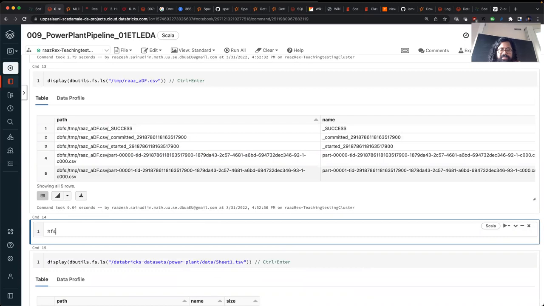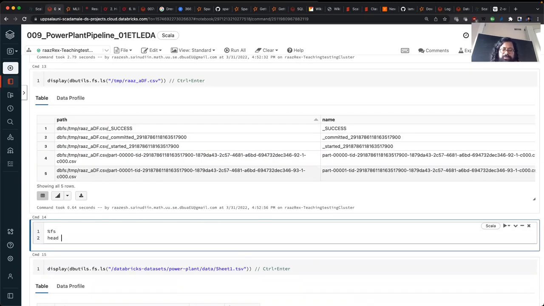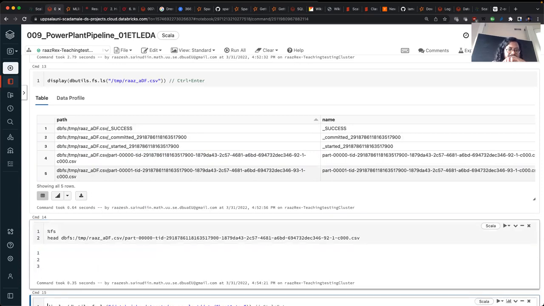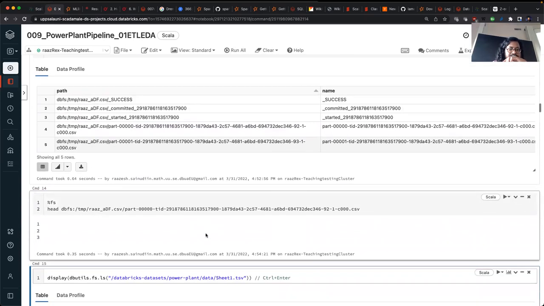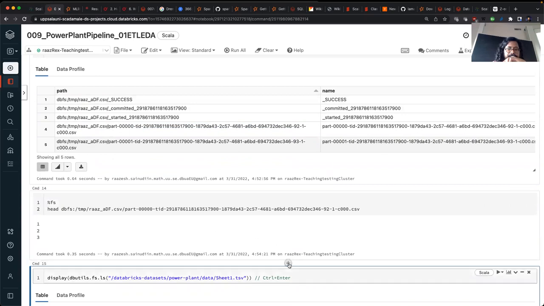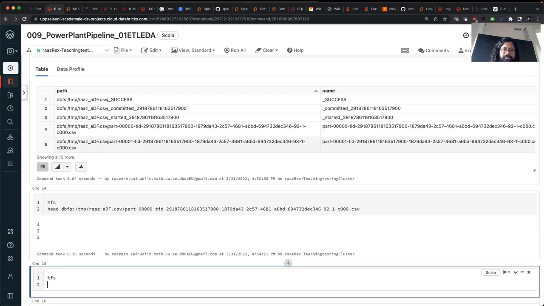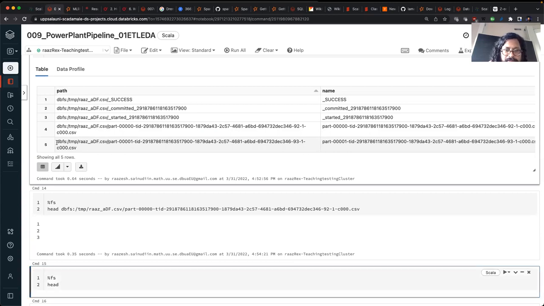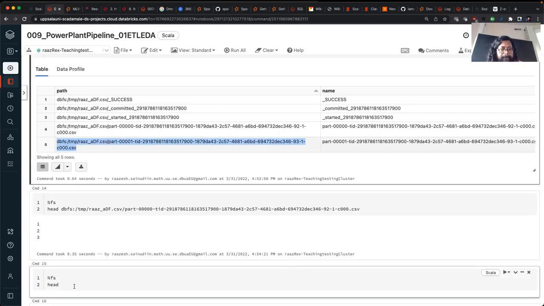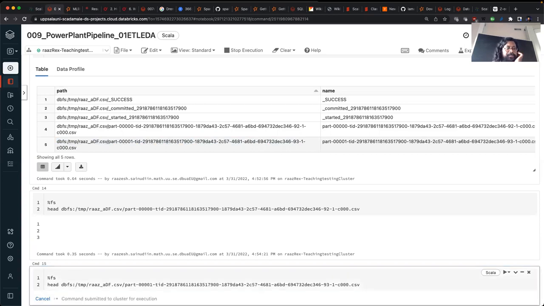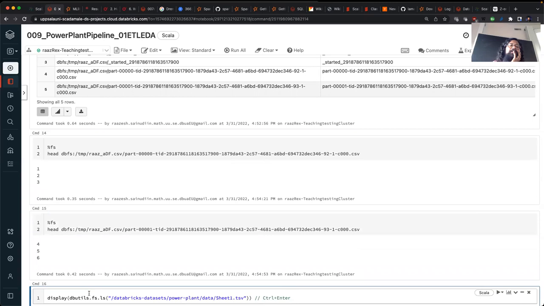Let's do this. I think it's percent fs head, right? Will this work? Yes. 1, 2, 3, right? And then if I do percent fs, we can also read this form, but let's just do this quickly. So this should be part one, yes. So this should be the remaining, right? 4, 5, 6. So yeah, that's what I did wrong, right?